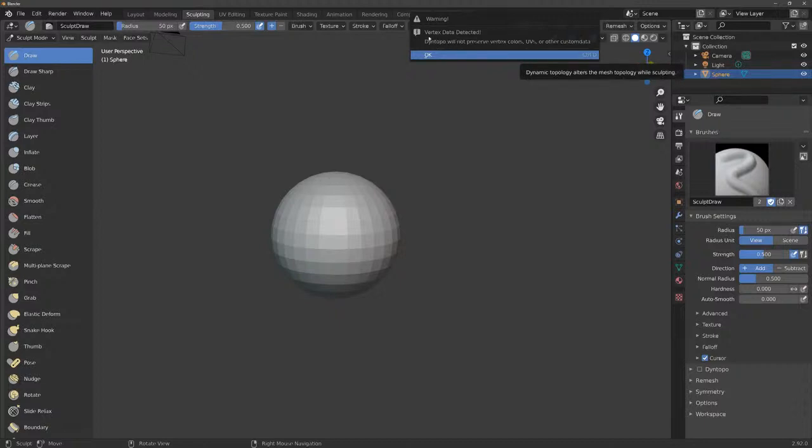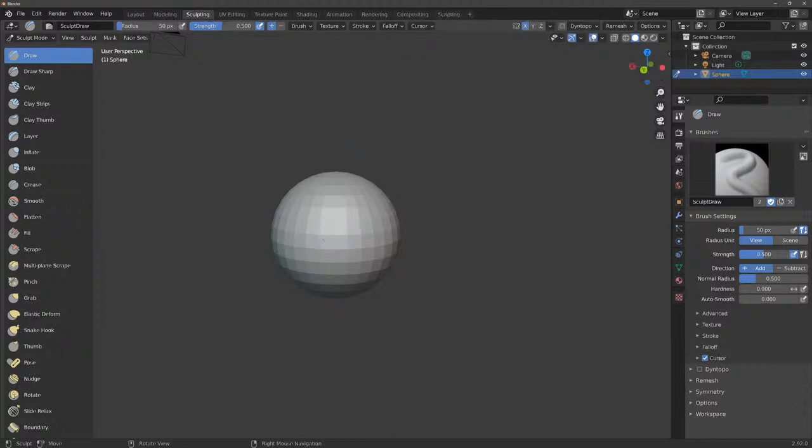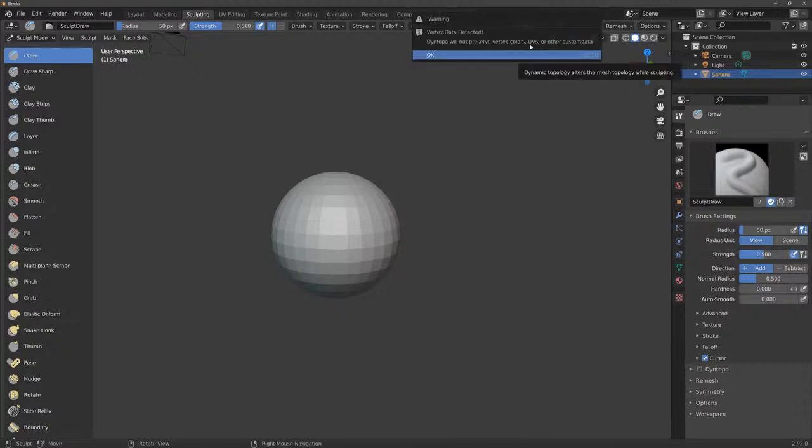So, Vertex data detected, Dyn Topo will not preserve Vertex colors, UVs, or other custom data. So what does this mean? Basically, this is telling us if you have an image that you've mapped onto here, maybe we made a character out of this, and this is his head, this is their pants down here. So we've made an image, and we've drawn the head up here, we've drawn the pants down here. The UVs are what tell it where the pants are supposed to go, where the head's supposed to go. So if we turn this on, we're going to lose any of that texture mapping data, anything that says this is where the feet are, this is where the hands are, this is where the shirt goes, this is where the head goes. All of that stuff is going to be gone.